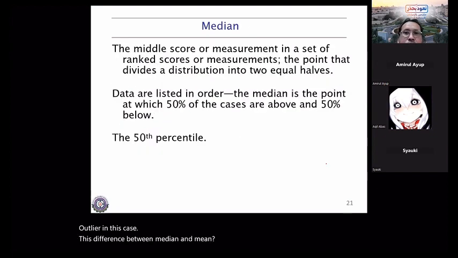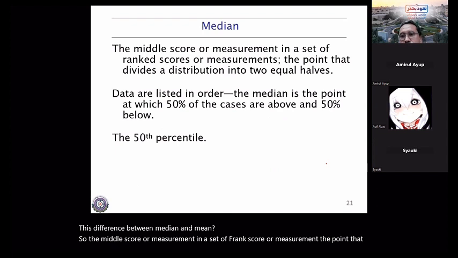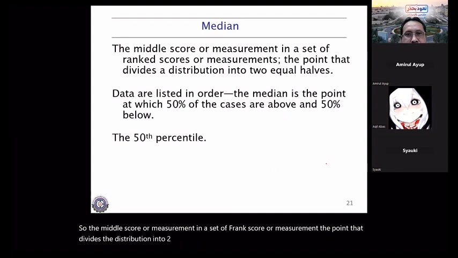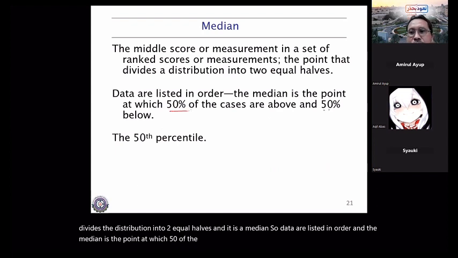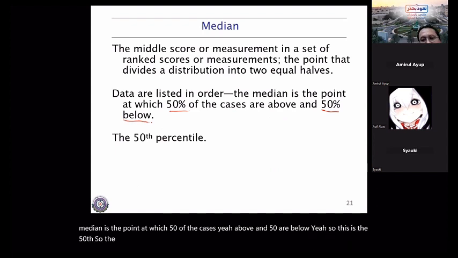So the middle score or measurement in a set of ranked scores or measurements, the point that divides a distribution into two equal halves, that is the median. So data are listed in order, and the median is the point at which 50% of the cases are above and 50% are below. So this is the 50th percentile, for the median.